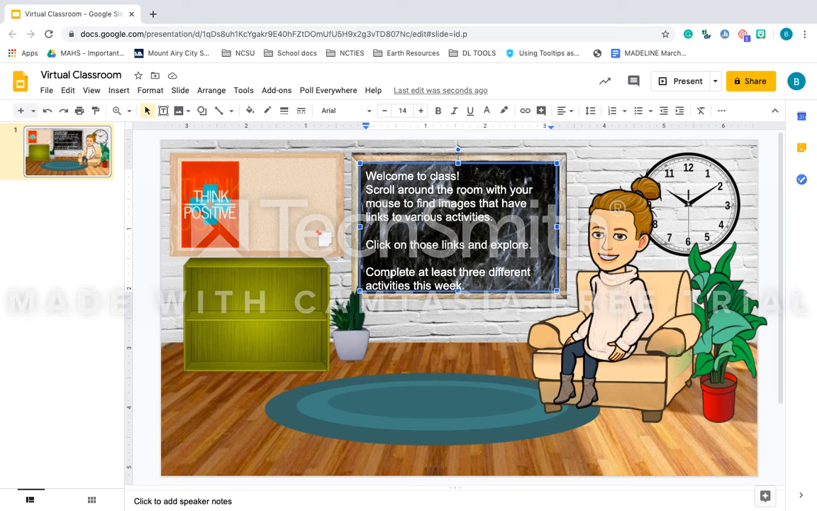You might also use your virtual classroom as a sort of choice board. For this example, I've created instructions as if this virtual classroom is a choice board, where there will be many activities in the classroom, but the students need to try to complete at least 3 different activities for the week. So what sort of things can you put in your virtual classroom, and where might you put them?